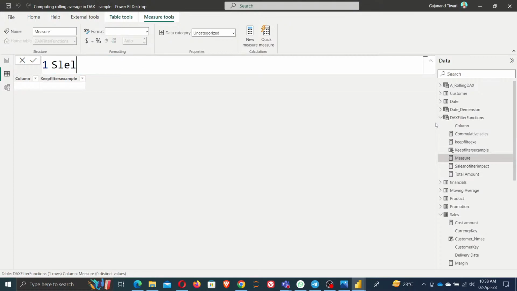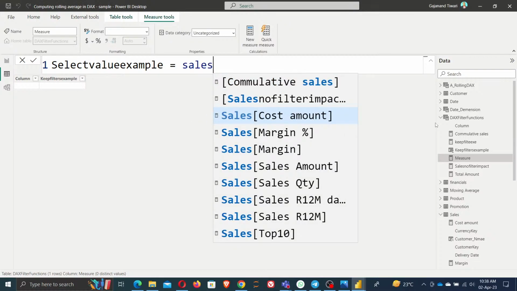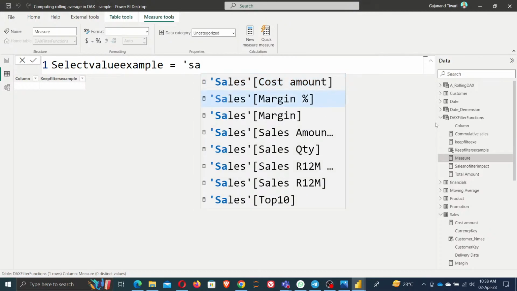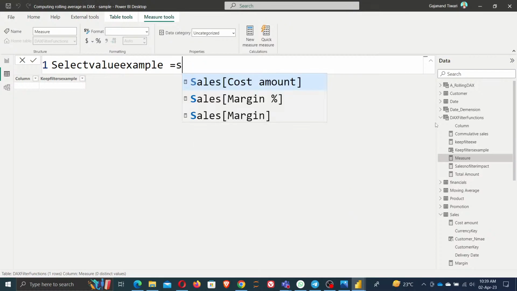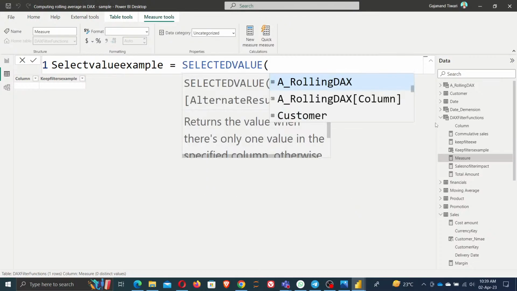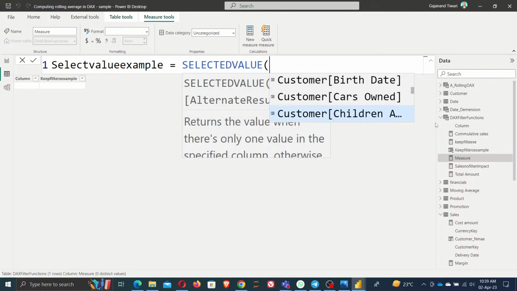I wanted to pass the column directly, sales cost. Apart from the measure, I don't get any column here. So how to get the column name? What I need to do is use SELECTEDVALUE, and see this, I'm getting all the column names here.